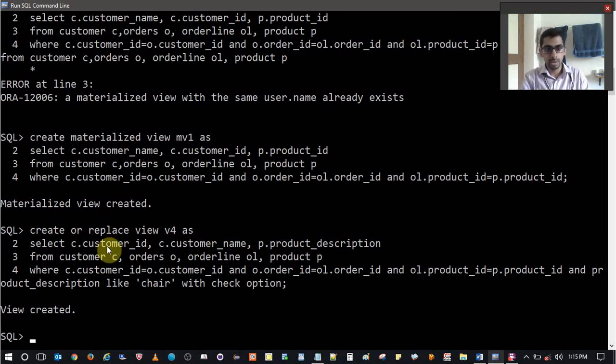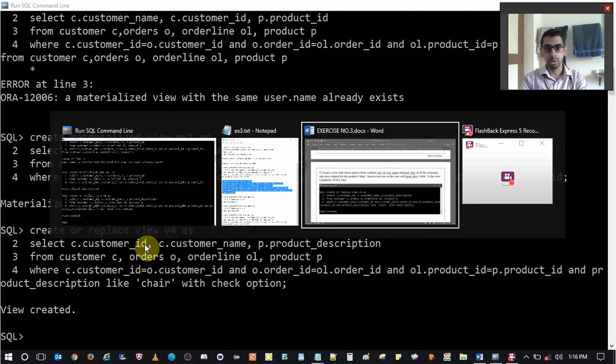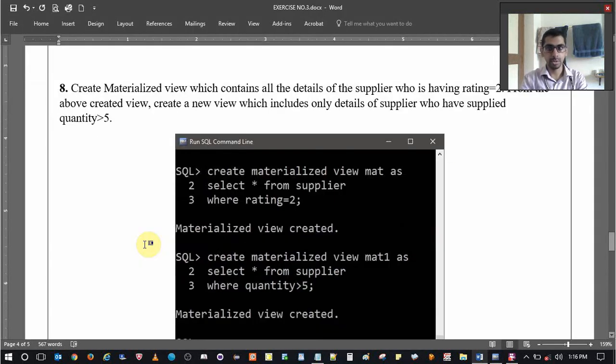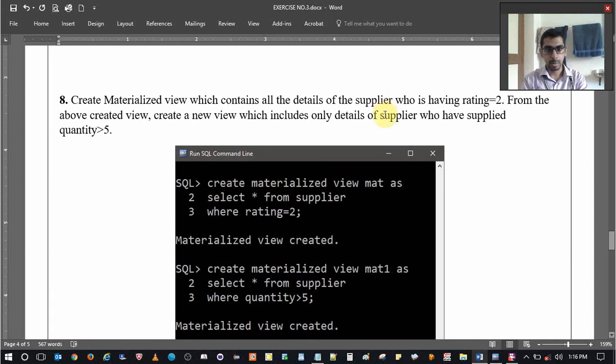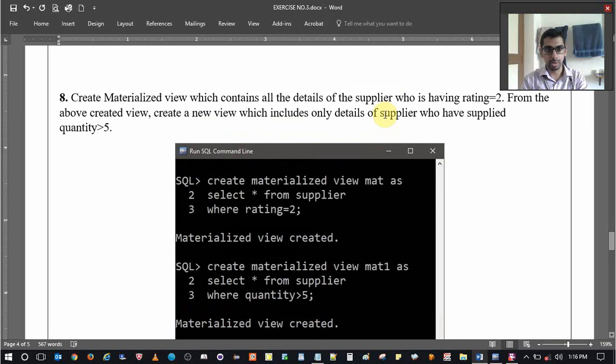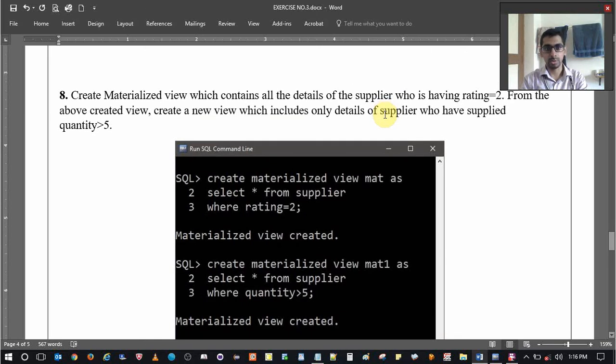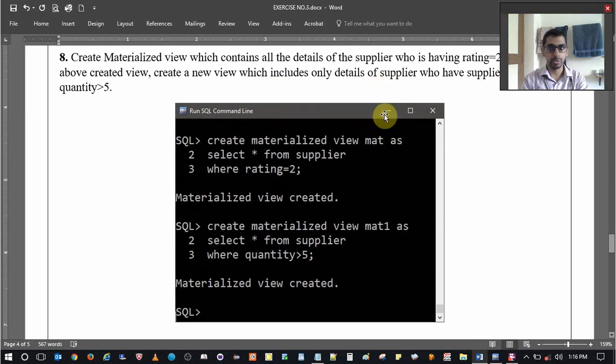It has the same column names from the respective tables along with their aliases, the where condition, the join condition, and as told in the question, the product description is chair, with check option. So that view is created, right? Now, moving on to the next one, we have the eighth question. Create a materialized view which contains all the details of the supplier who is having rating equals to the given value. From the above view, create a view which includes only details of suppliers who have supply quantity greater than 5. So that's the condition.